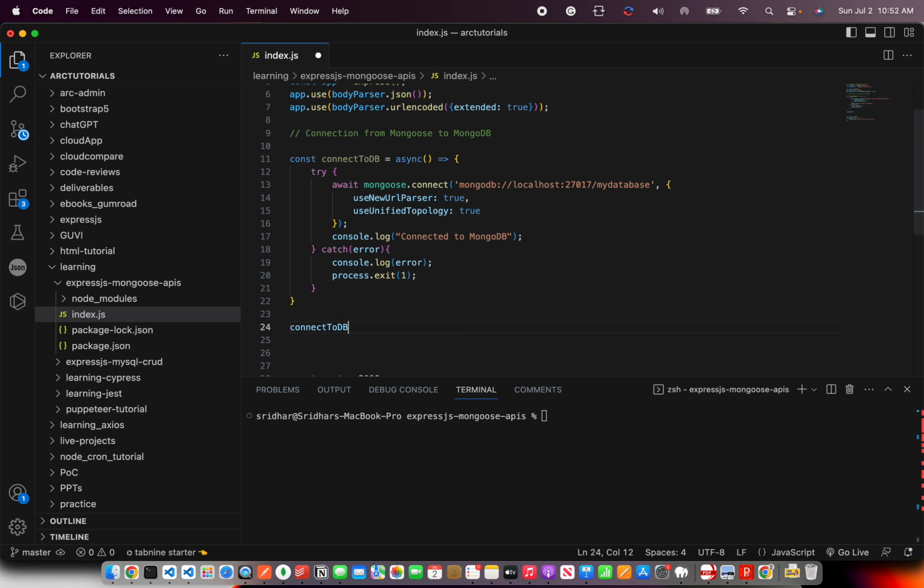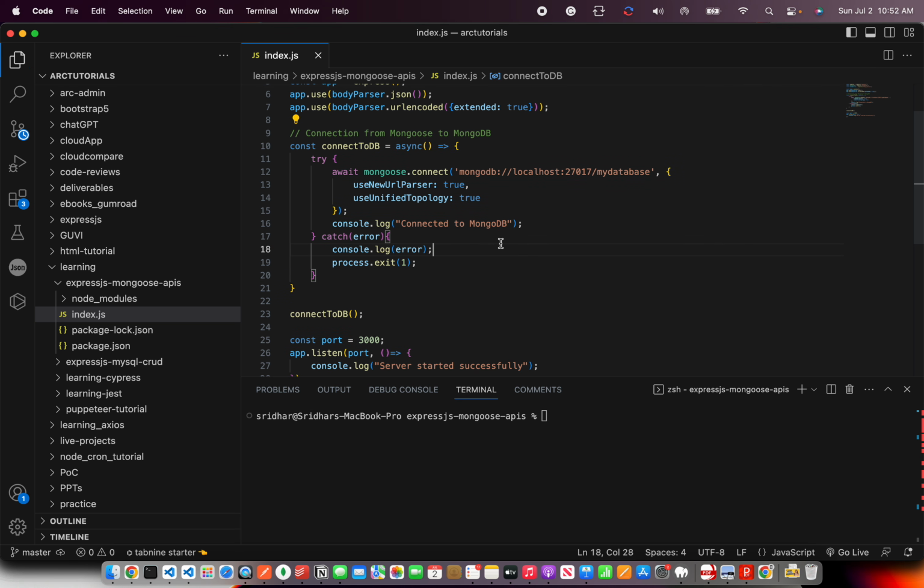Now let's call this method just like this. Perfect. So now our connection to MongoDB is set up via Mongoose. First task is completed, that is to connect to MongoDB via the Mongoose library.